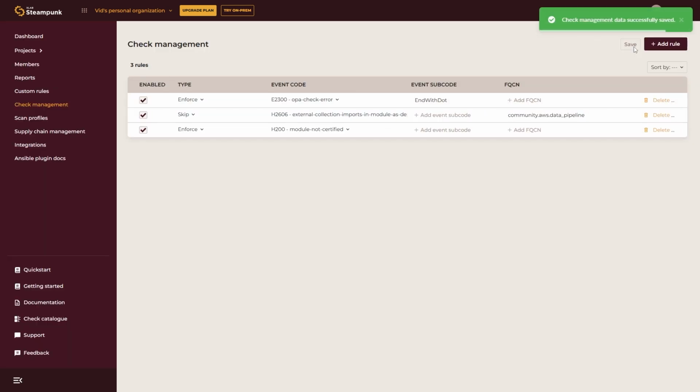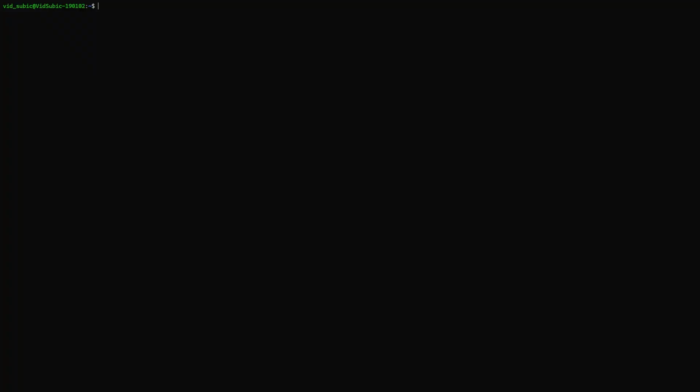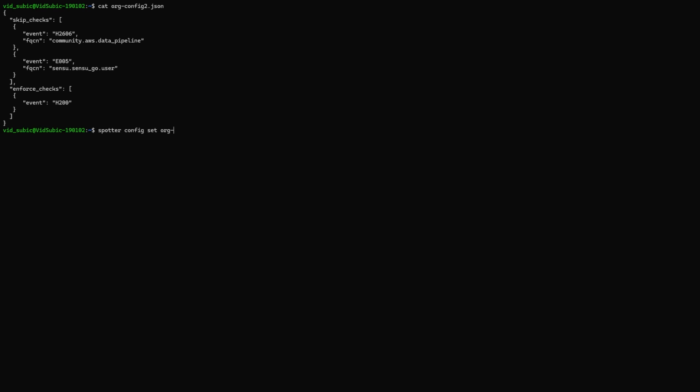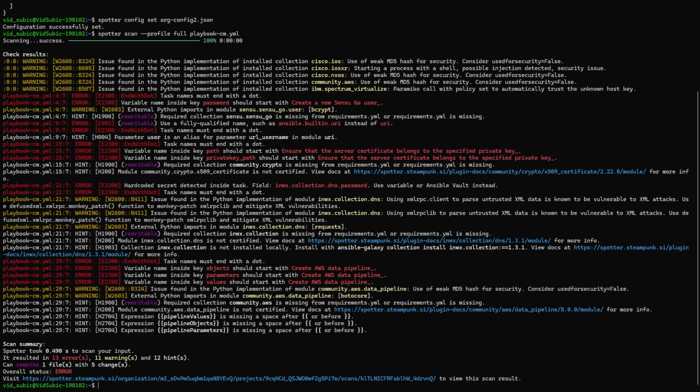And that's it. All rules are immediately applied and checked in all scans of all users in your organization. Alternatively, you can also apply these rules on the organization level using the CLI by uploading a JSON or YAML file. Upload the file with spotter config set JSON file and use spotter config clear to clear it. Now, if you rerun the scan, you see fewer errors and hints based on your organization's check management rules.